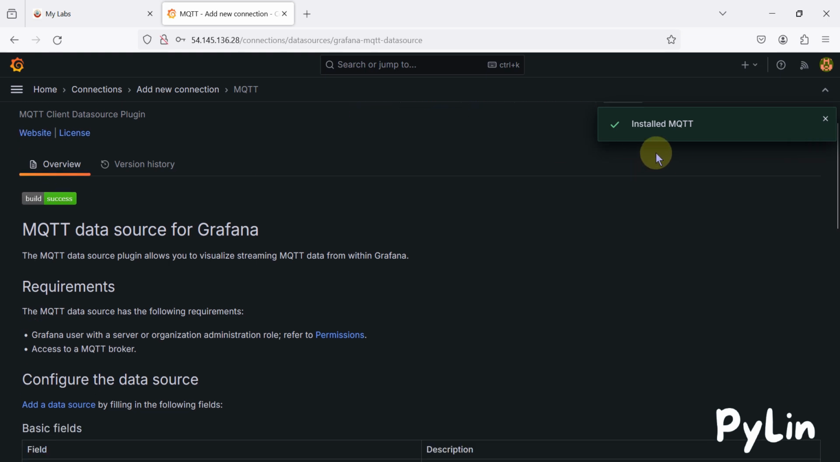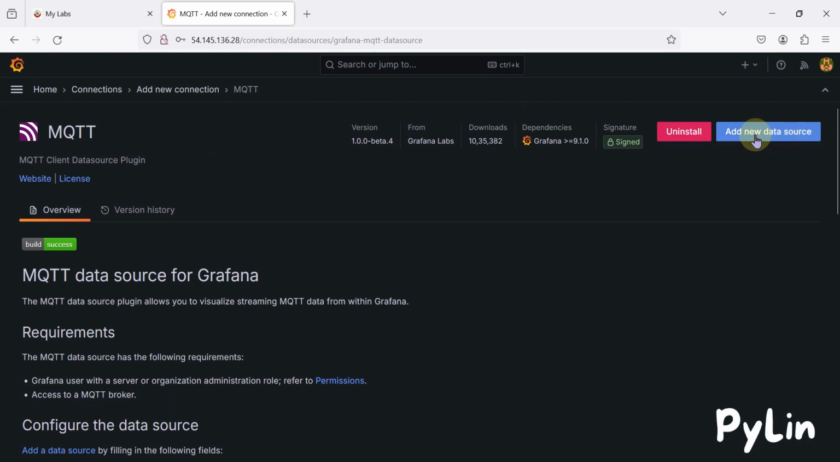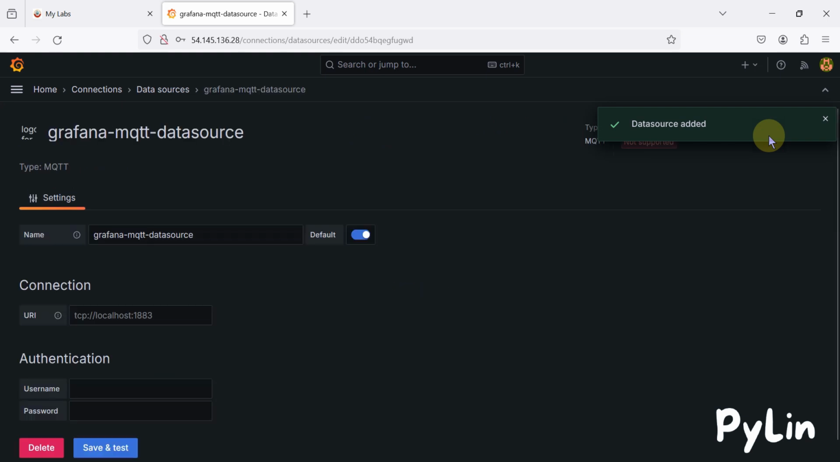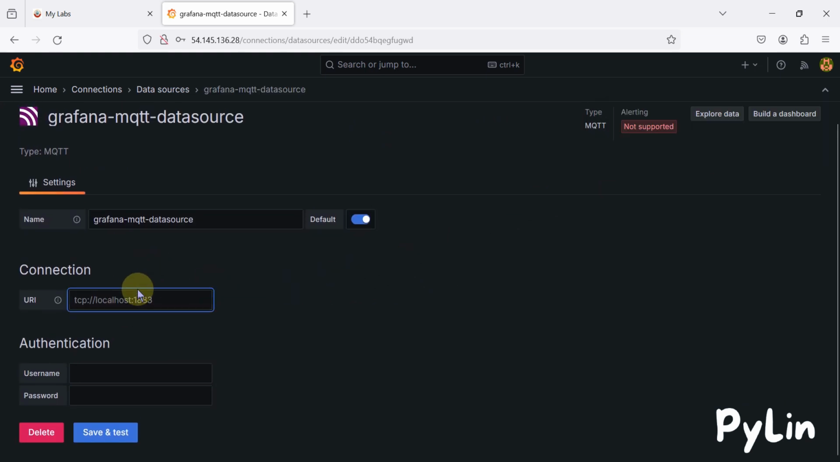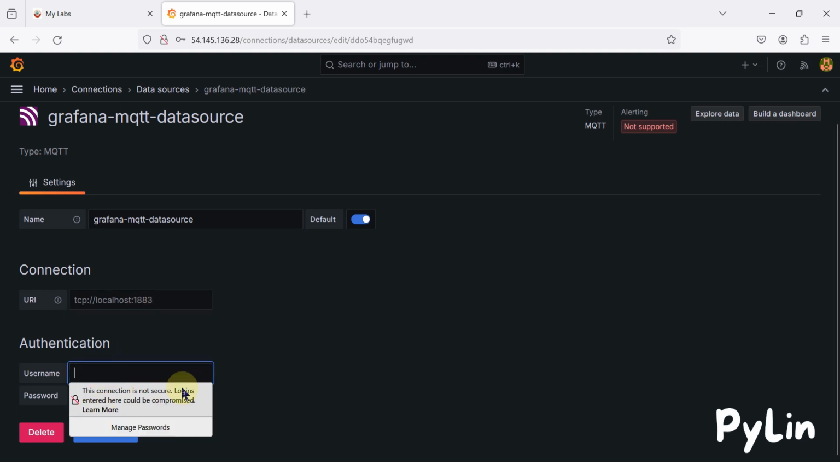Okay, and after installing, you can click on add new data source, and here you can provide your MQTT IP address and port number. So tcp:// and here you can provide your broker IP and the broker port number. Okay, and if your broker has a username and password, then you can provide that username and password here. Then you can click on save and test to test the connectivity with your MQTT broker.